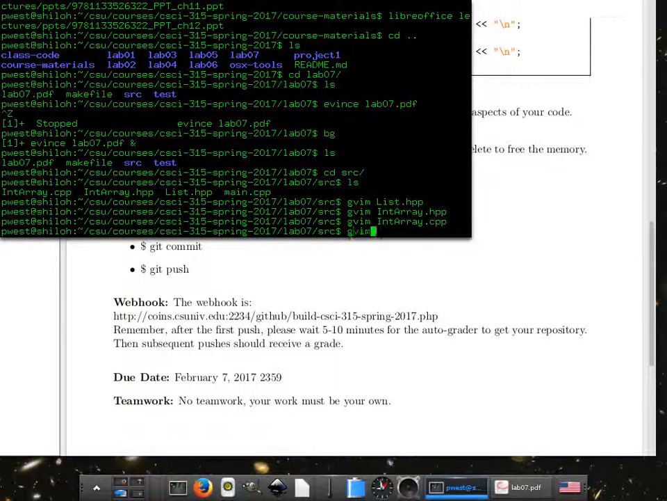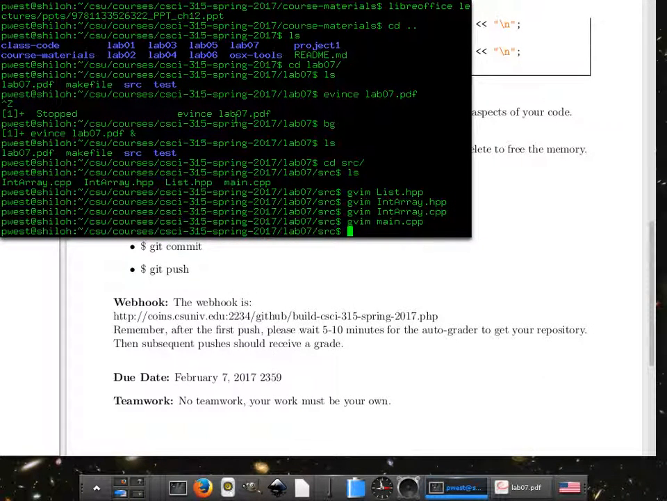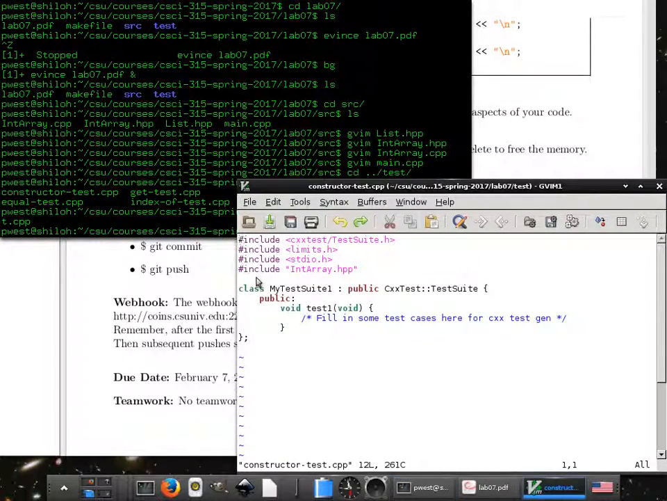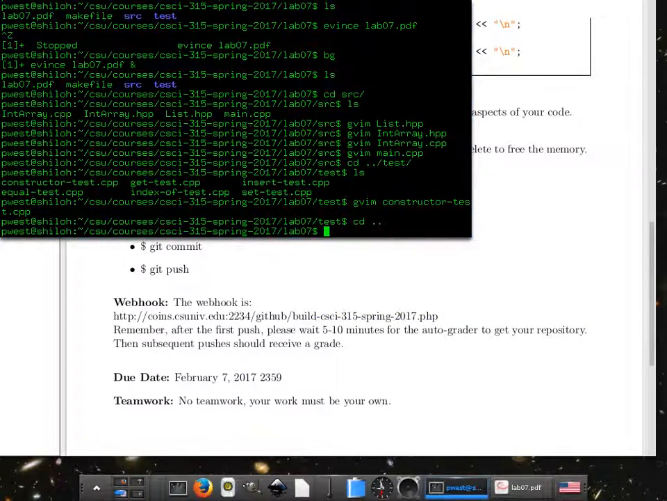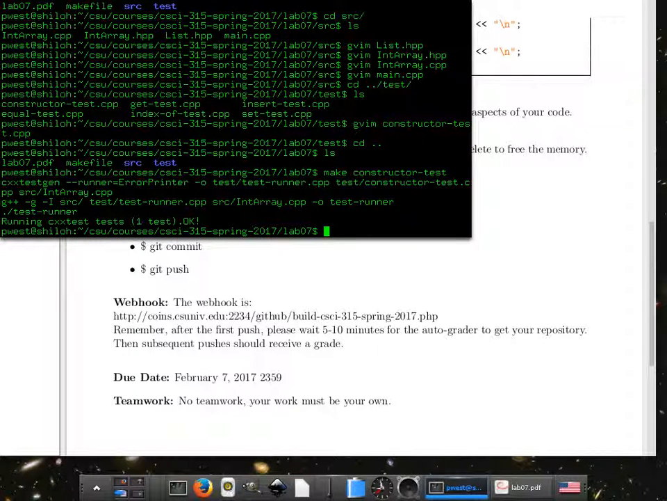And then you can look inside of main. It has nothing in here. That's fine. Just getting y'all used to the environment. And then inside of test, I have constructor test, an equal test, a get test, an index of test, an insert test, and a set test. The constructor test I haven't even filled out. Great, because now you can just type make constructor-test, hit enter, it compiles and runs the test. It says it's okay because there are no test cases in it.